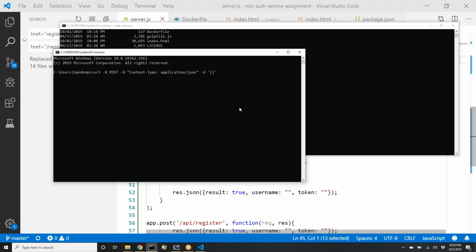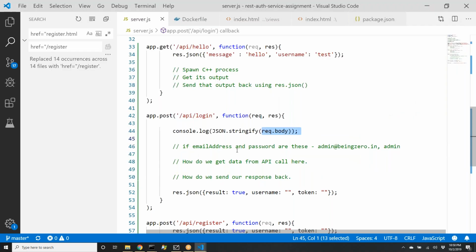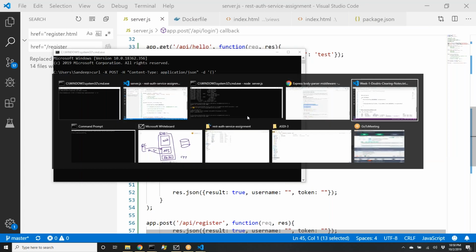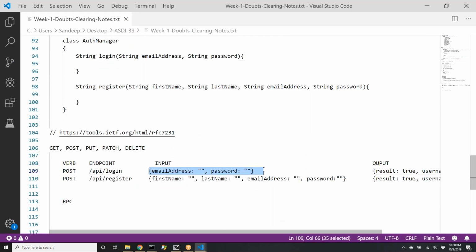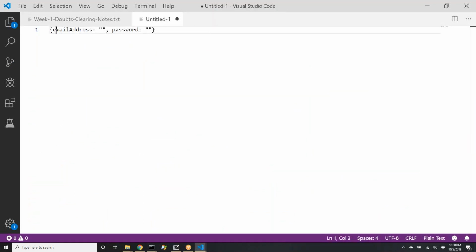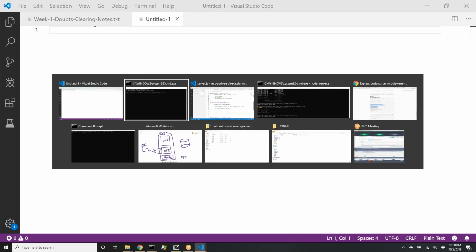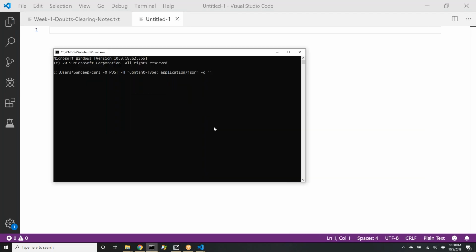So -d. Now my data that I'm sending from front end, we have defined that in another call here. We said front end will send data in this format, email address, password. So let me create that data. Email address in double quotes, I'll say admin at being0.in. Password, let's say this is admin. So I'm sending this data and I'll put that over here. This is the data curl allows me to send with the -d option.